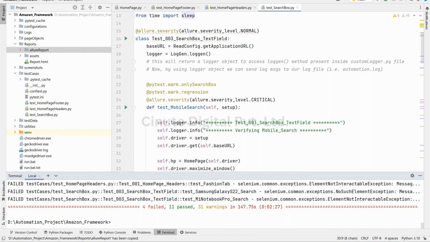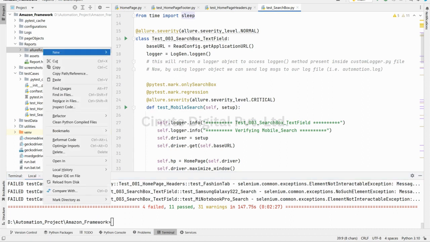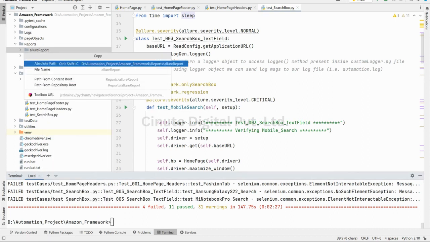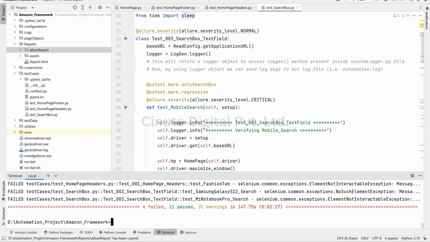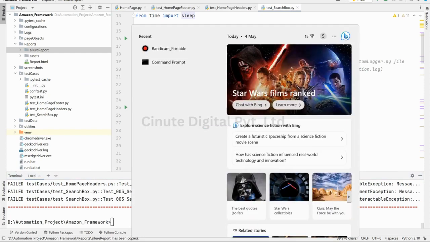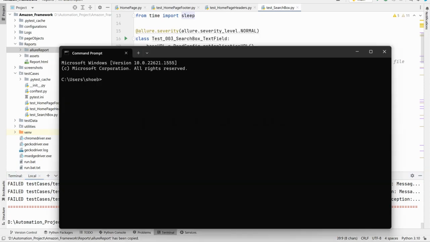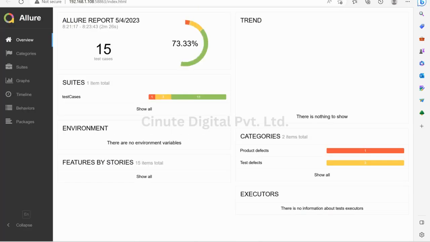So that is why we generate the report. If I want to see the report, I can copy the absolute folder path of the Allure report. Now I can open the CMD command prompt, and here I can serve the report. So allure, and I'll type serve. Okay. So here you will be able to see the report. So this is what you have executed.